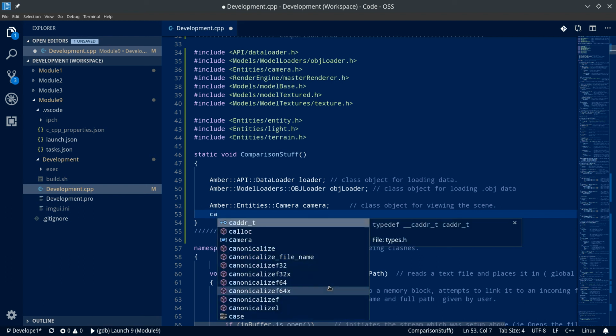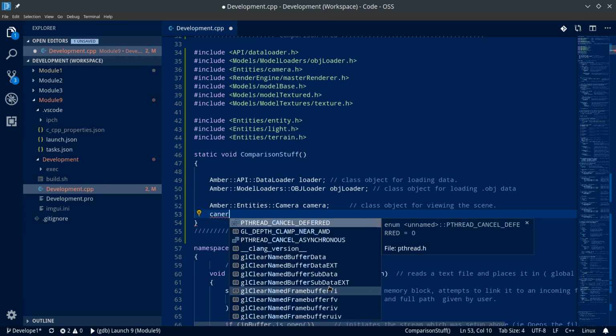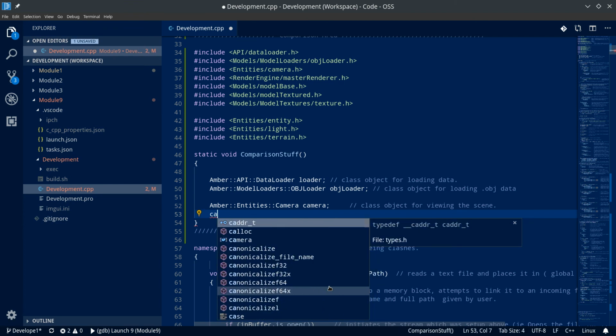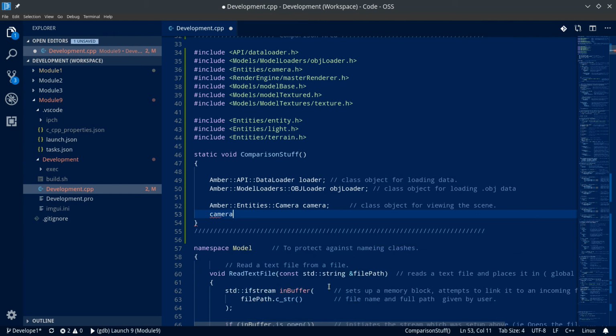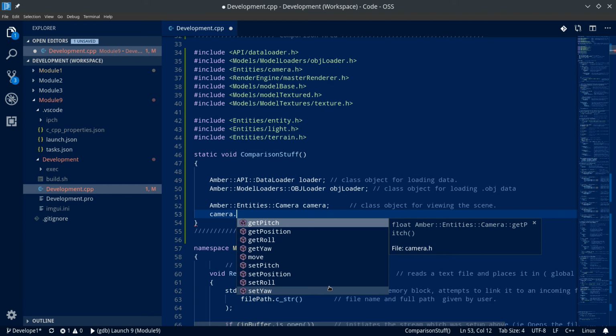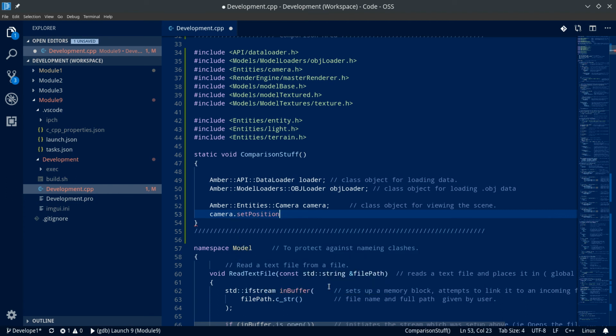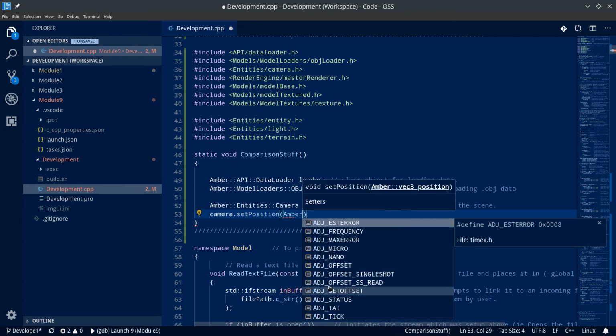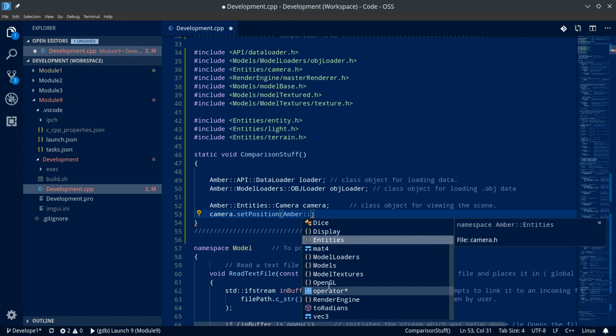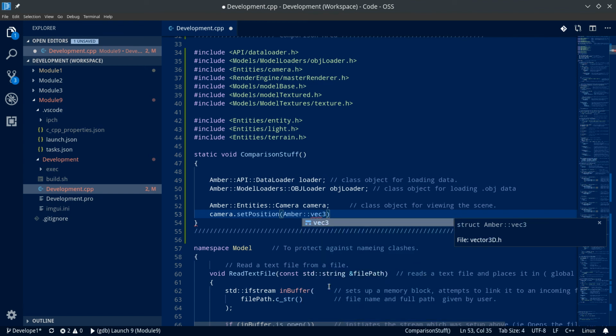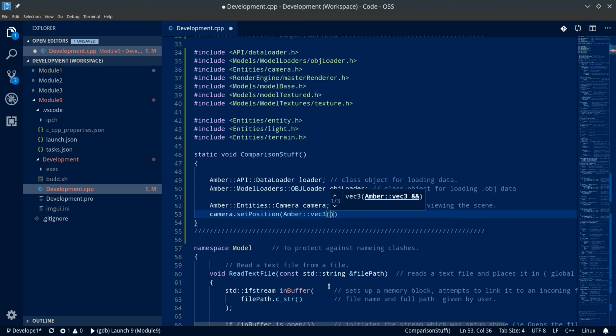So, camera should be a thing now. It is. So that's okay. Let's have that one. And I'm going to use an Amber VEC 3, which is my math library. And we'll have positive is out of the screen.